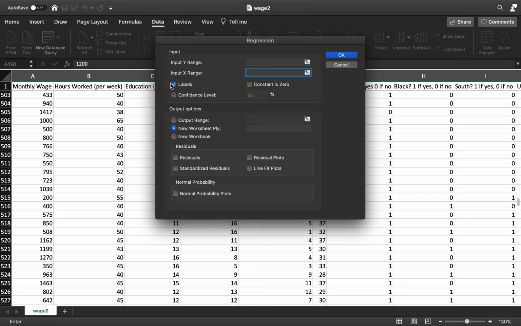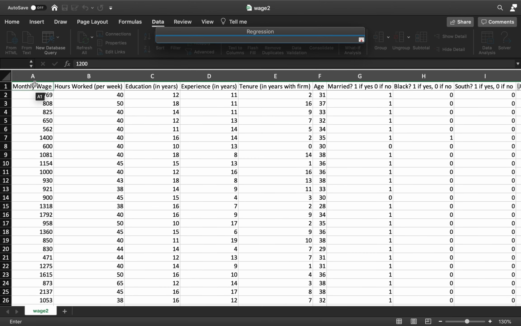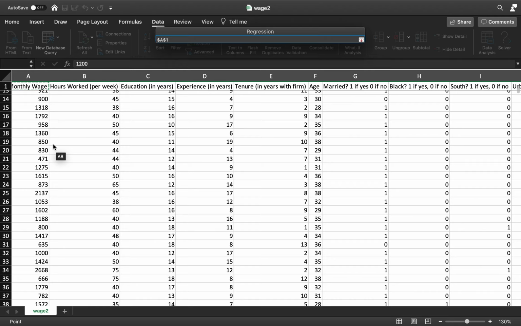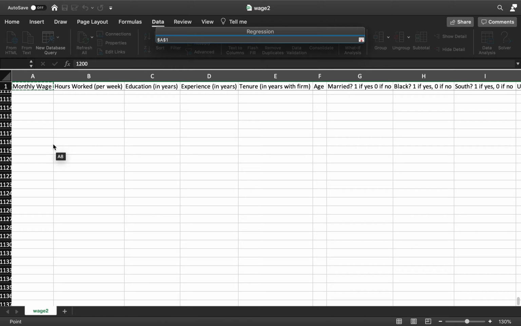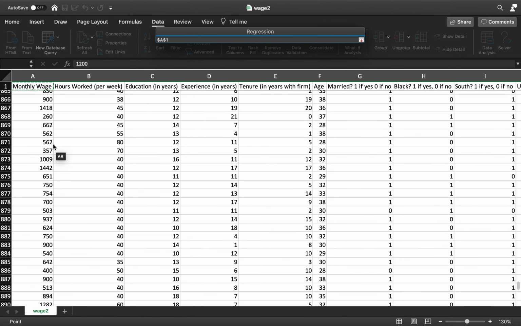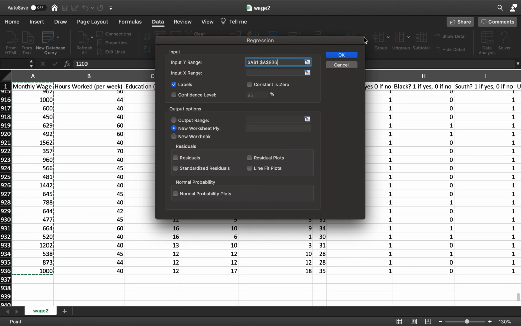Now what I'm going to do here is delete all this stuff here. I'm going to delete the labels. And what I'm going to do instead is have my Y be the monthly wage. I'm going to scroll all the way to the top of my data set, take it, and then scroll all the way down to the end of my data set, which is somewhere in the 900s maybe. 936. Okay, so I clicked on A1. That was the label associated with the monthly wage. I have a colon, and then I go through to A936, which is the very last observation in my data set.